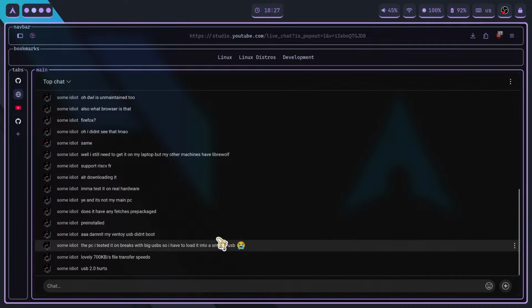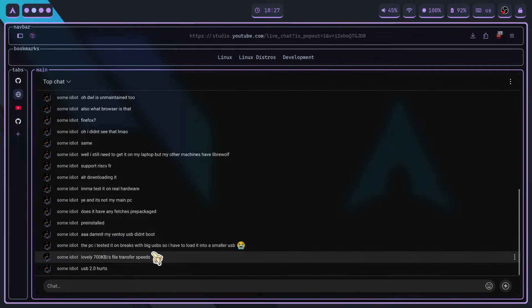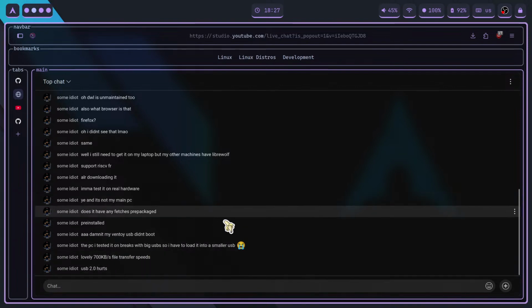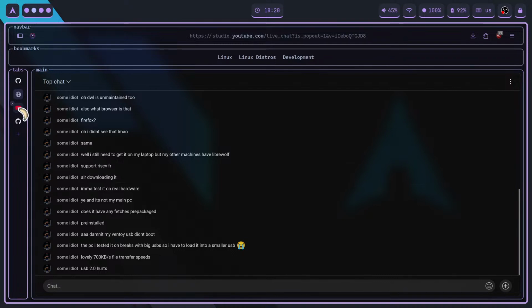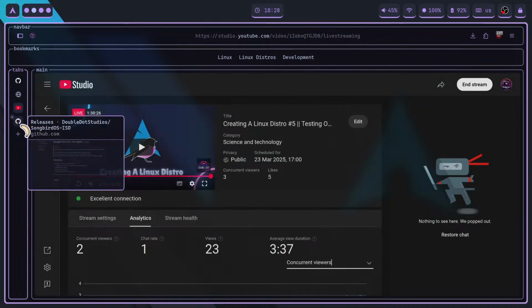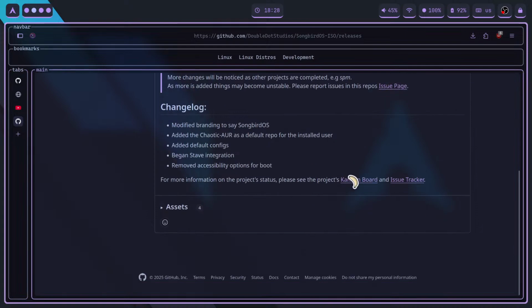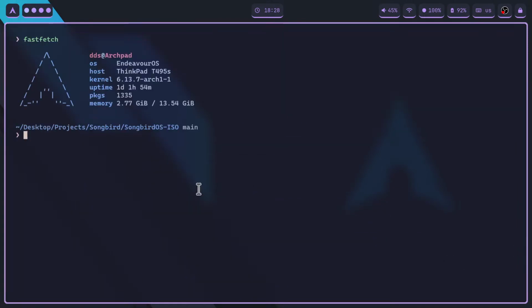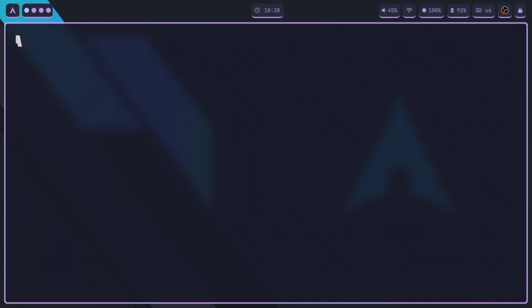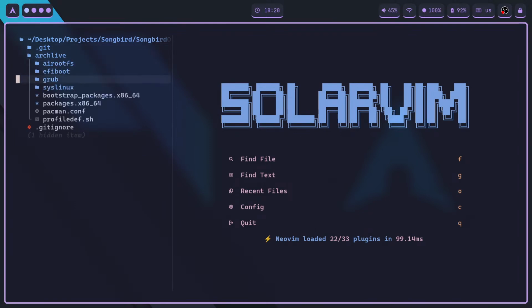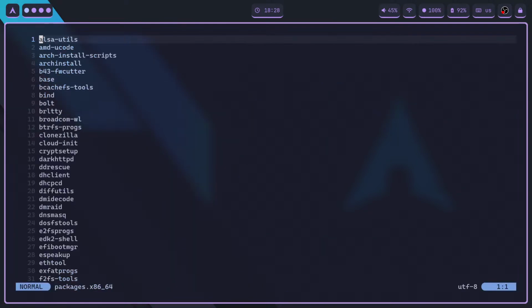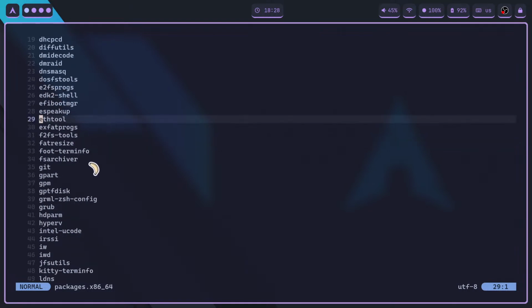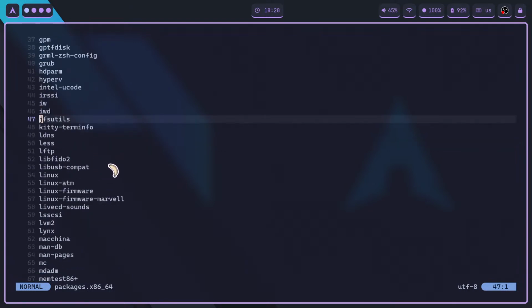Oh. The PC breaks with big USBs. 700 kilobyte per second transfer speeds. Yeah, USB 2 hurts. I use USB 3 only. I think I will include fast fetch. Fast fetch is tried and tested, and not include Machina by default. Machina's cool, but it requires some configuration to be actually good.